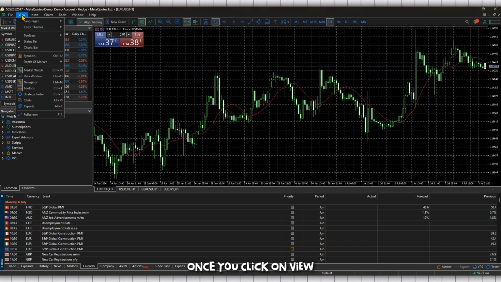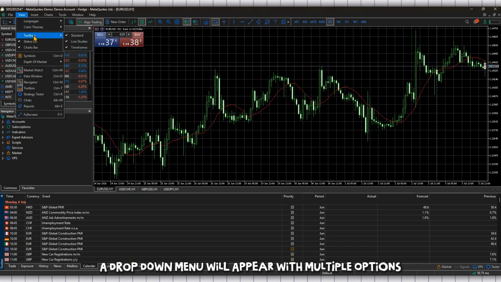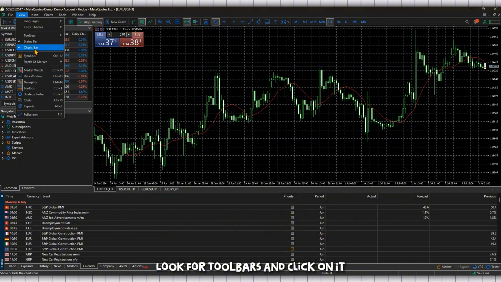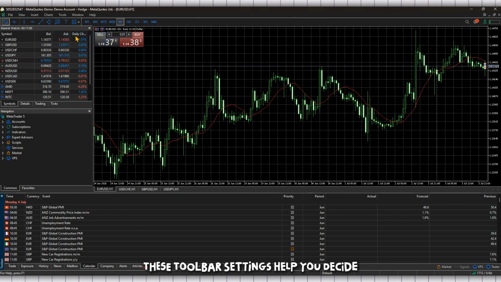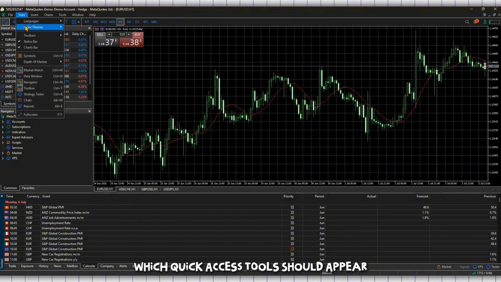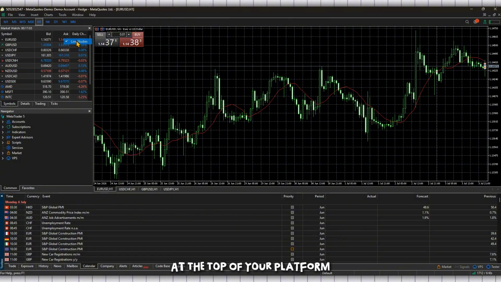Once you click on View, a drop-down menu will appear with multiple options. Look for Toolbars and click on it. This will reveal another sub-menu where you can select which toolbar panels you want visible on your screen. These toolbar settings help you decide which quick access tools should appear at the top of your platform.